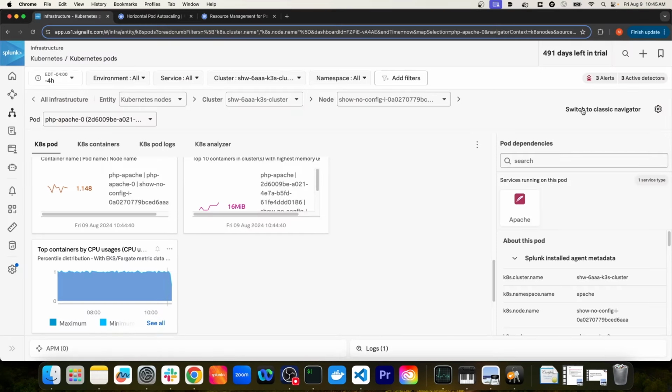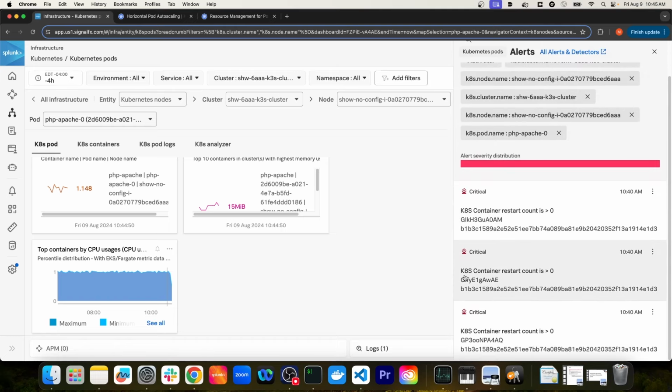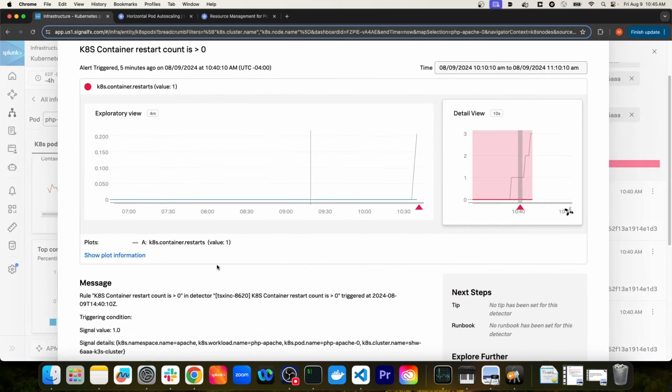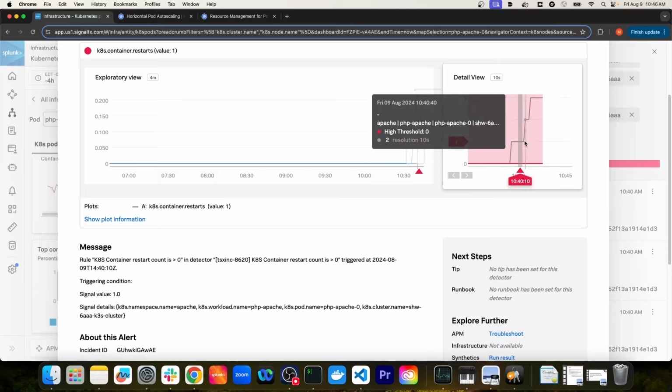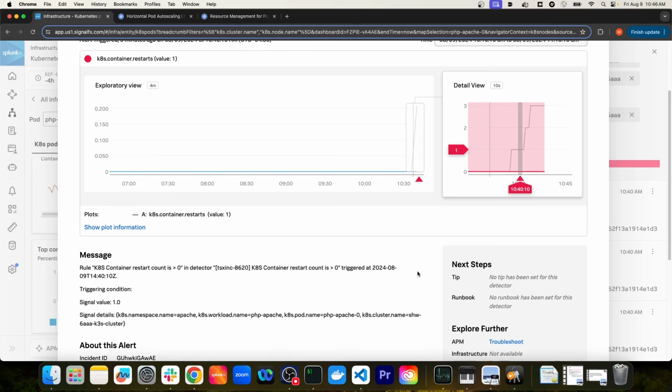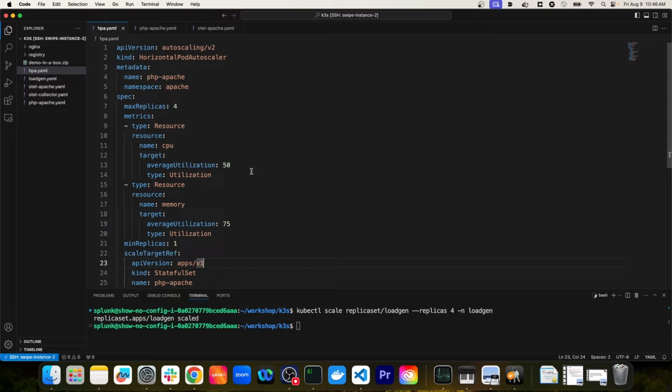you'll notice in the top right 3 alerts, and these alerts are for container restarts. If I click on the alert, we should be able to see that the container that's being restarted is our Apache service. Under the signal details, you can see the pod name as the PHP Apache 0 pod. These container restarts began right around the time that I scaled up my load generator. So let's exit out of this alert and navigate back to our autoscaler definition.